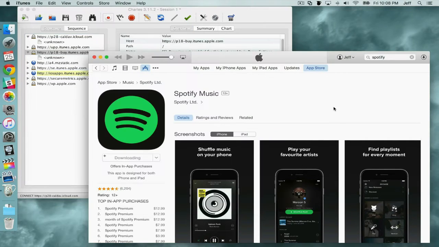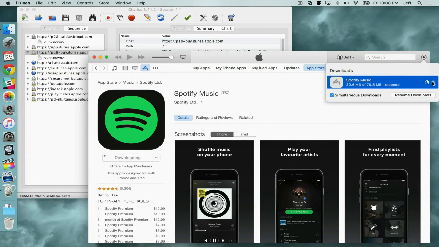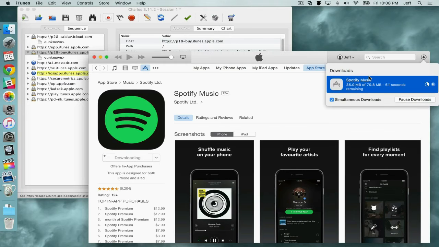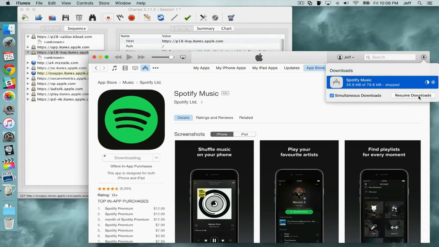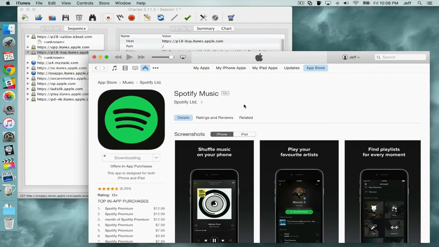And once you do that, I'm going to go back to iTunes and we want to just stop this download from happening because we don't need to download the full thing. So just click on the little download button, highlight the download, tap your delete key on your keyboard a few times to get rid of that. Alright, so that download has stopped.